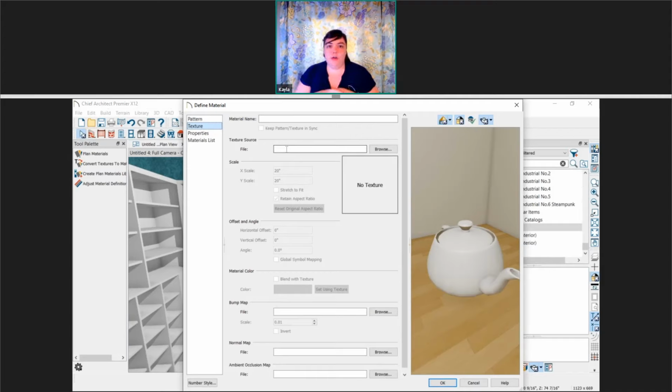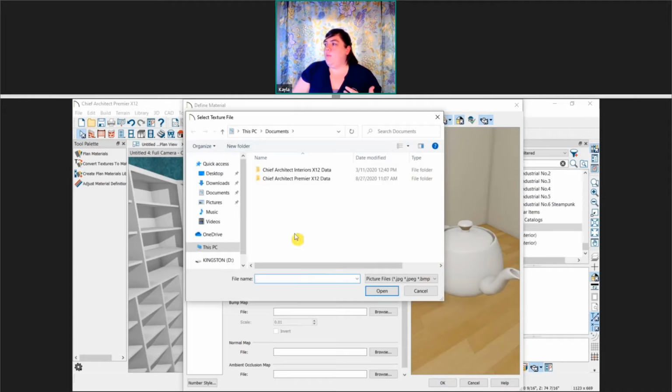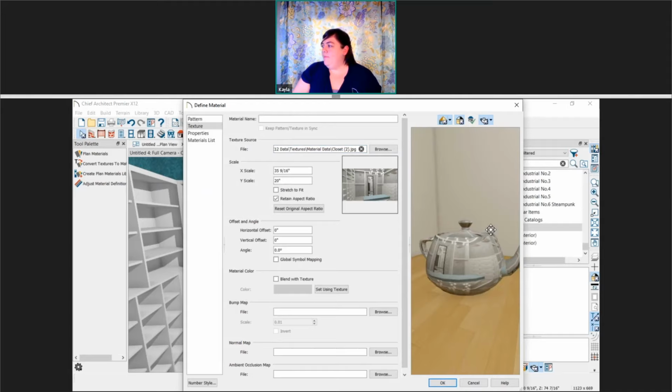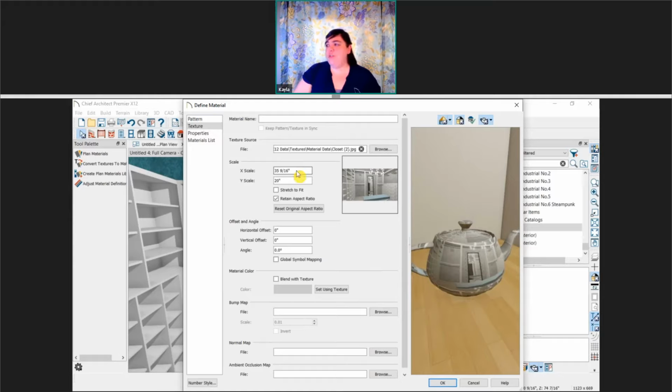So if it's not a straight color or stain, then it's going to have a texture associated with it. So I can browse out and find an object. Let's say that we're going to use the closet itself as a material. Select OK. So you can see that material applied in my 3D view. It's going to give it a general scale. There also is an option to stretch to fit.